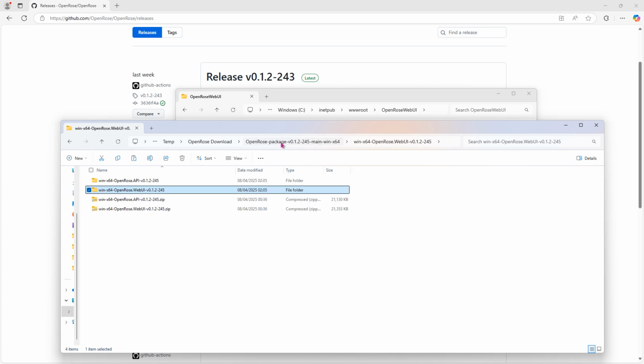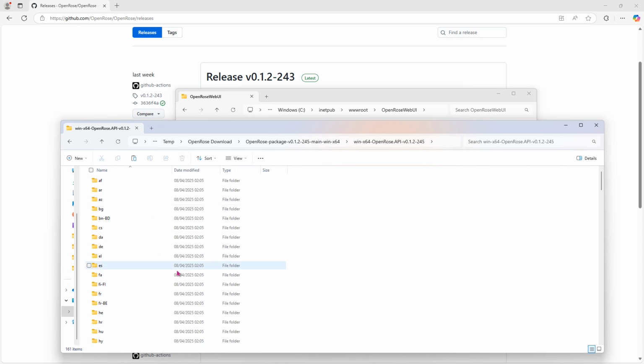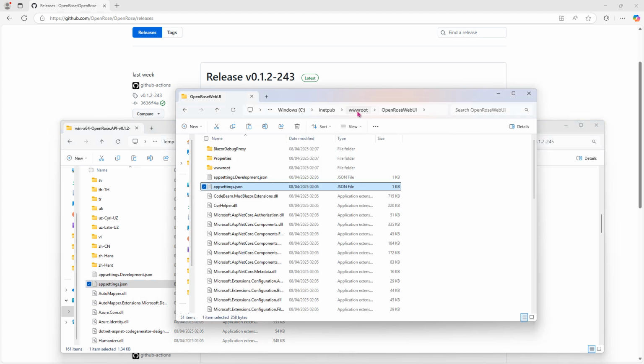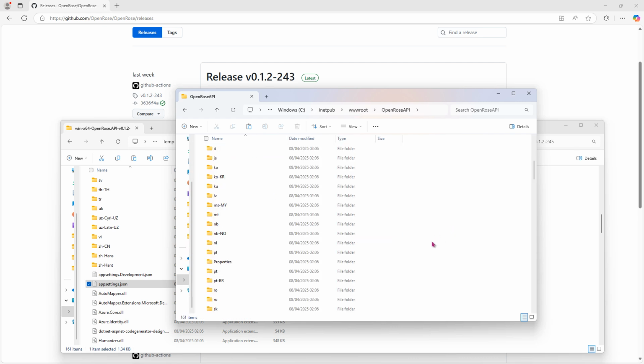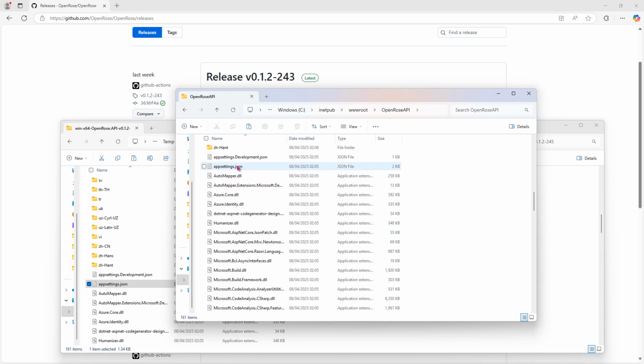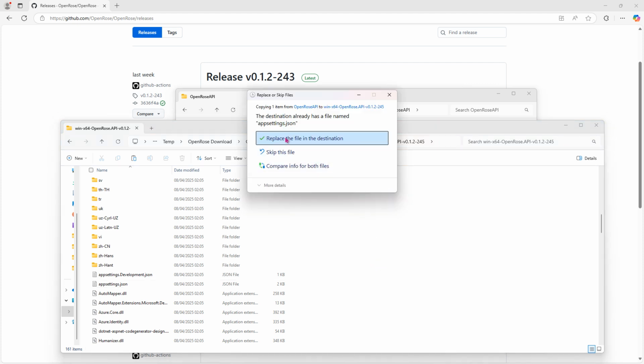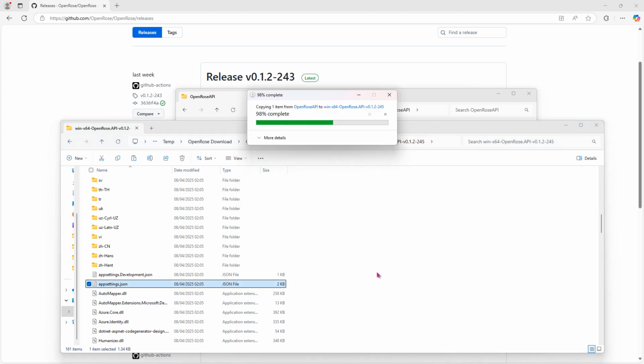And the second file that I've downloaded is the API. This is where we have the appsettings.json file, and this appsettings.json also should be copied over from the API folder. So let me just grab appsettings from my current installed location over into the download temporary location and replace the file here.